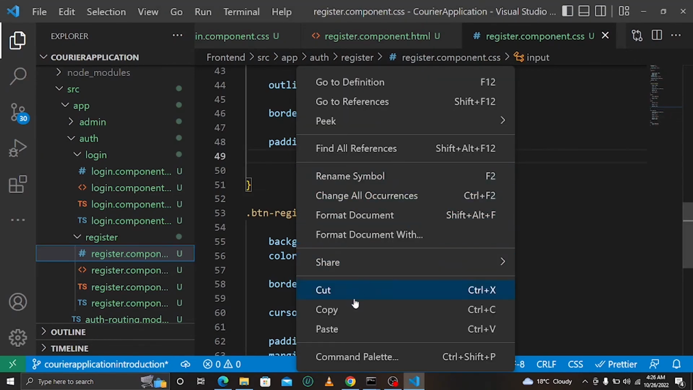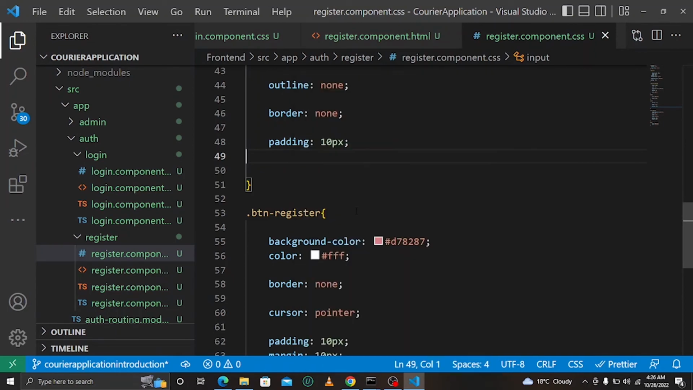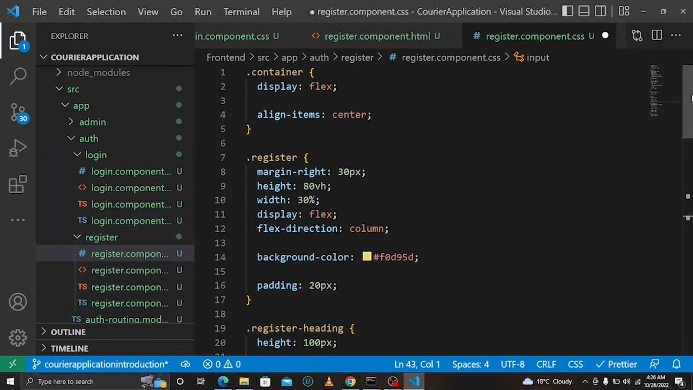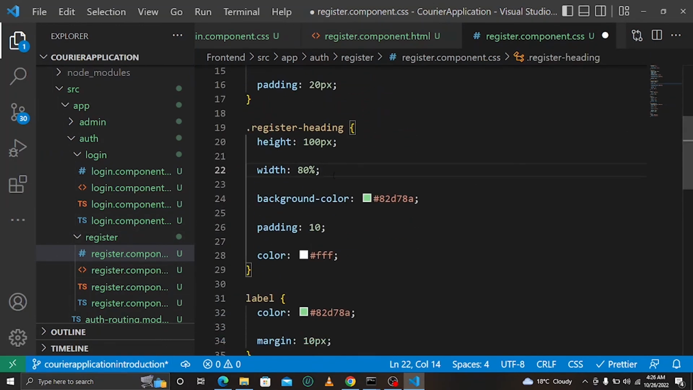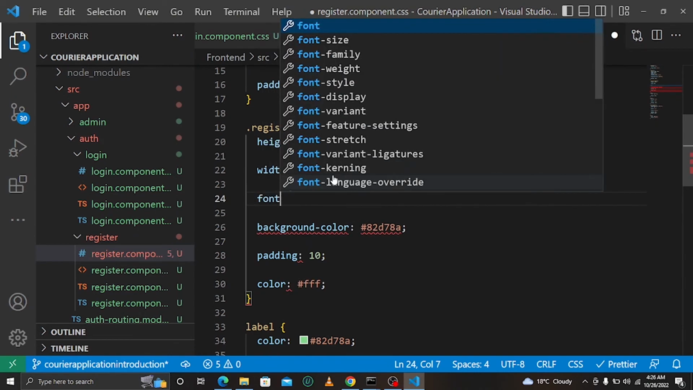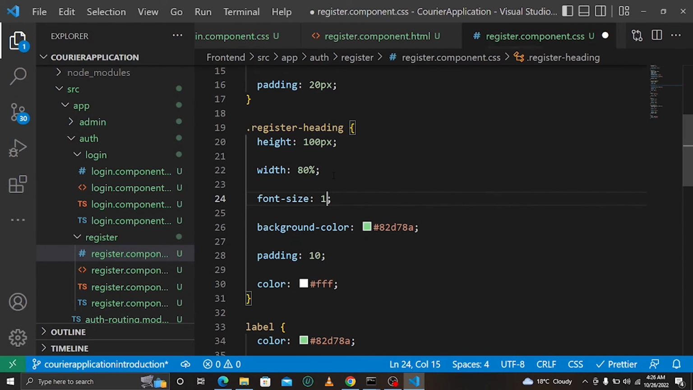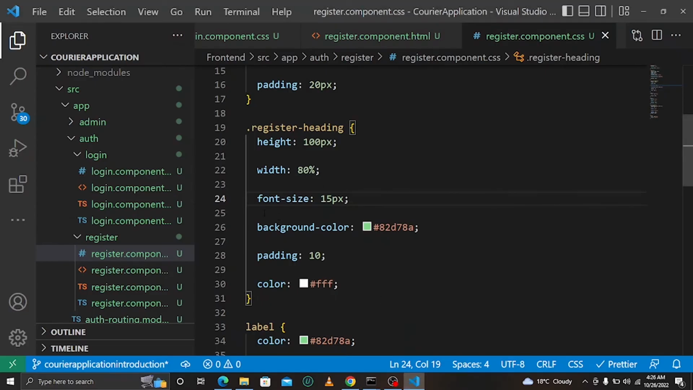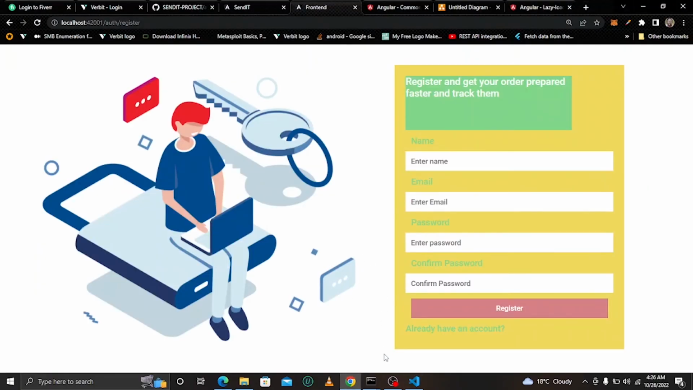So let me first of all format this code. There is the format option. So you can come here in our register heading and say maybe the font size to be 15 pixels or even 18 pixels, or 15 should be okay. And then let's see if we can add. Okay, you can't see there. You can see if it has added the font. So you can say 18 pixels, and yeah, it is good.